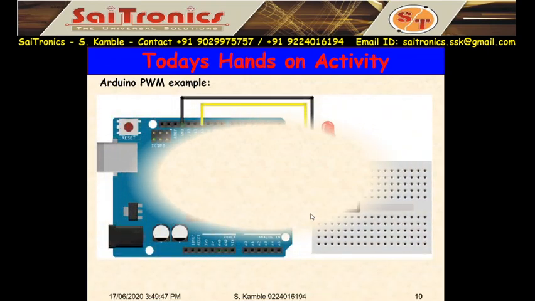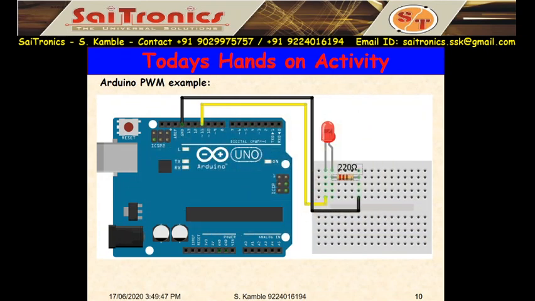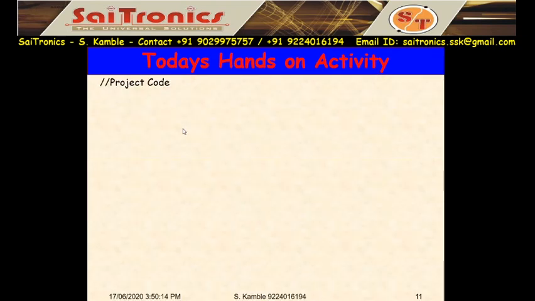Now the Arduino example. This is the circuit diagram. For that, we are using an LED and one resistor. I have connected it between pin number 11 and ground. Now the project code. So this is my code.